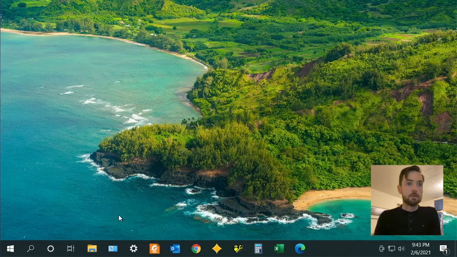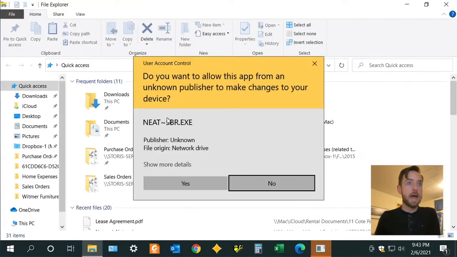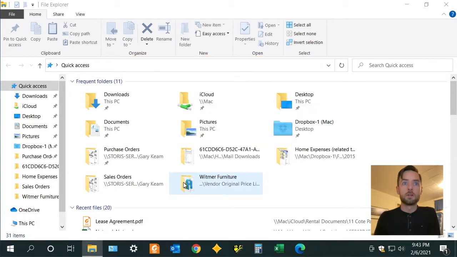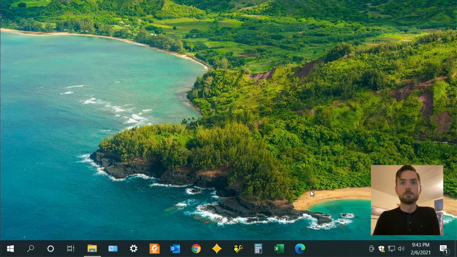Okay, next step. Let's make the patch. Oh, we've got to finish the install, I guess. So we're not going to launch Neat yet. Okay, we're going to finish the install now. And now we need to patch the program. But before we patch the program, we're going to need to end one process.